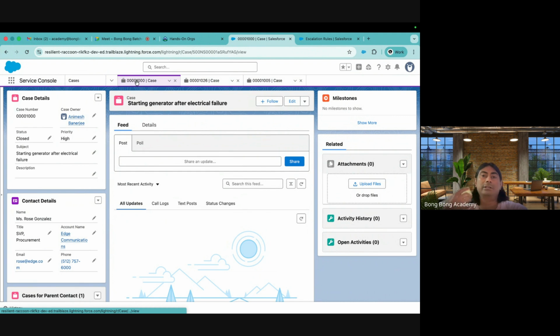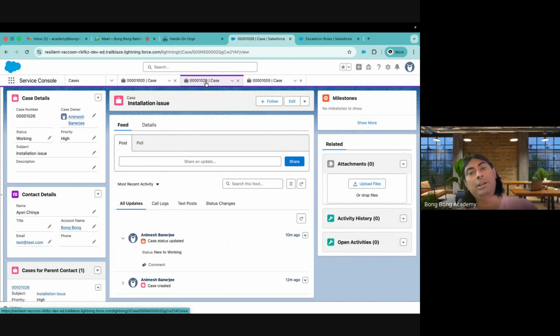Sometimes you call service and they say, let me put you on hold. They do that all the time. So probably they're searching or doing something. For that, they don't want to wait. They will probably move into another case and resolve it. Okay. So this is the console application.